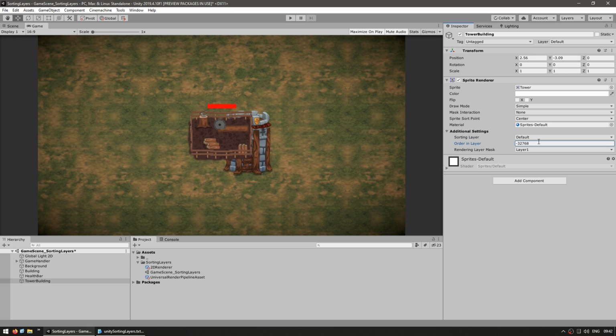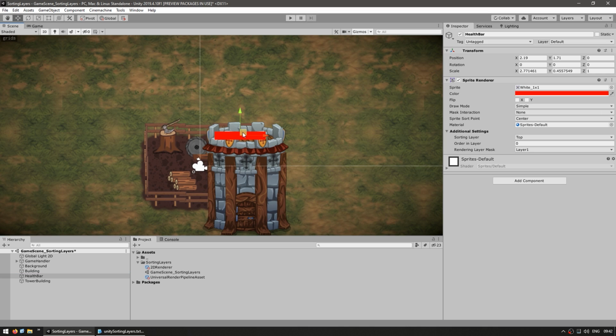And of course, each layer has its own sorting order. So for example, if I put this tower object on plus 32,000, and then the health bar, let's move it on top, and it's on the top sorting layer, and put it at minus 32,000. Yep, there you go, this one is now on top. So an object on default at plus 32,000 will still be behind an object on top with minus 32,000.